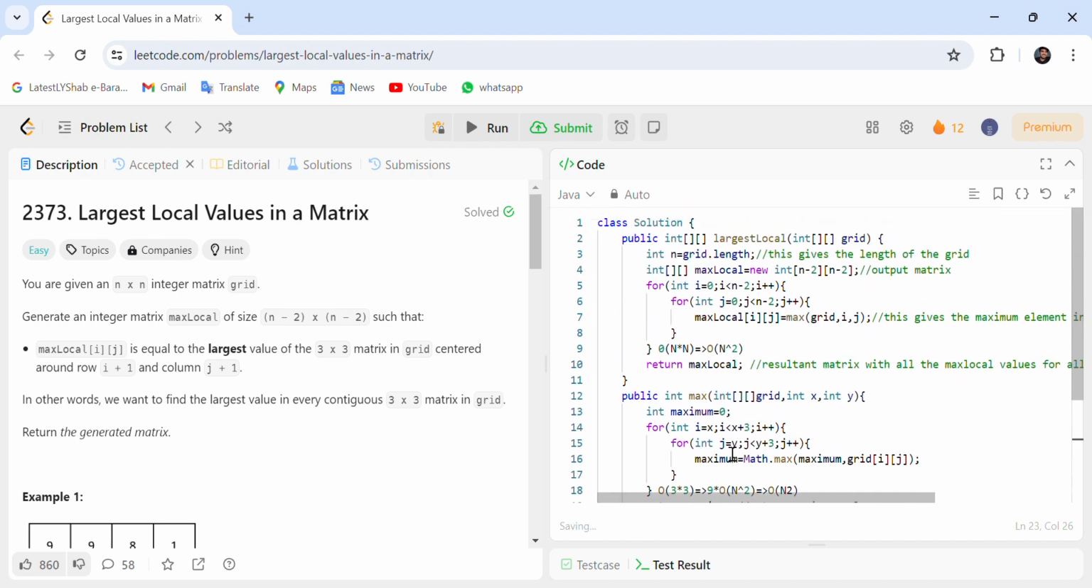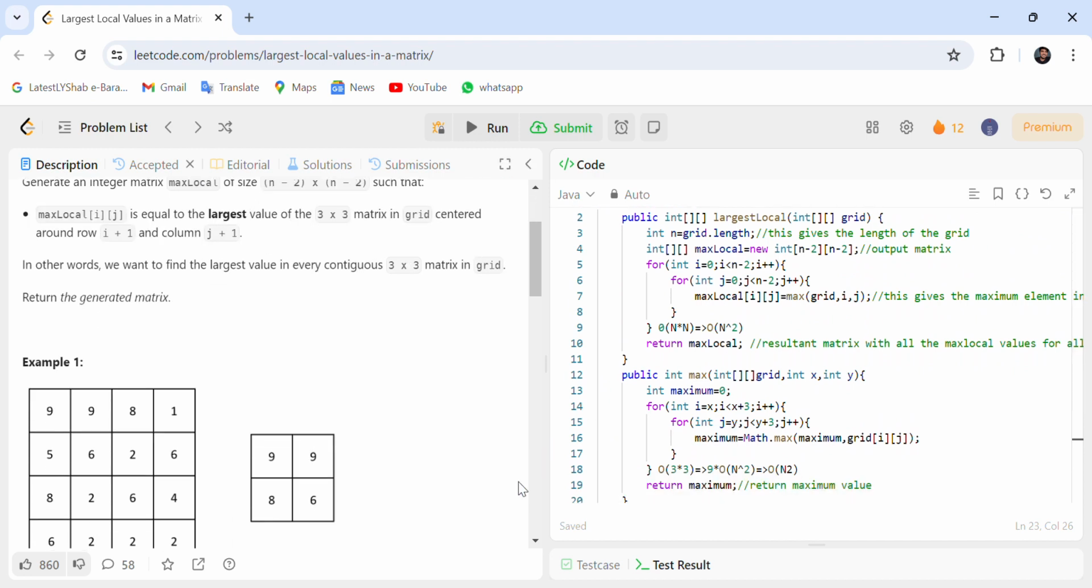In this topic we have covered traversing around the matrix and arrays.